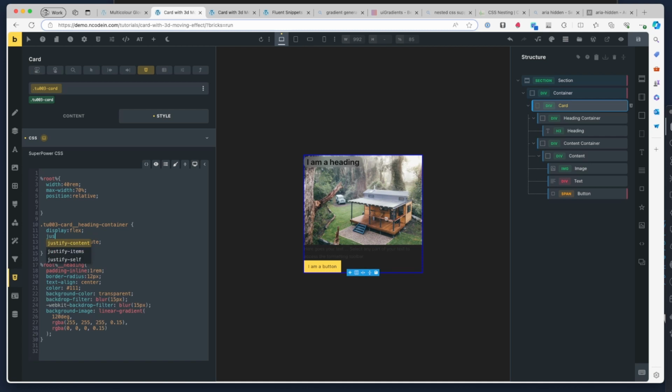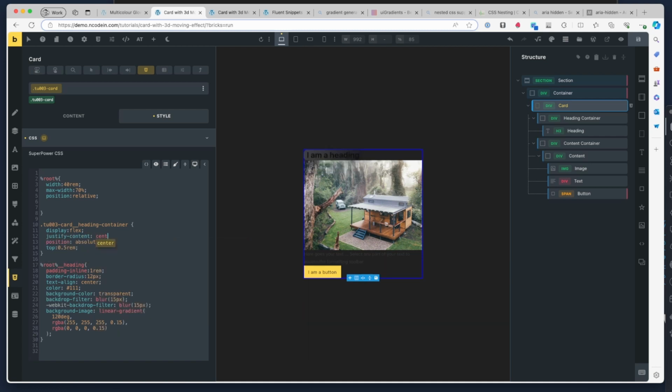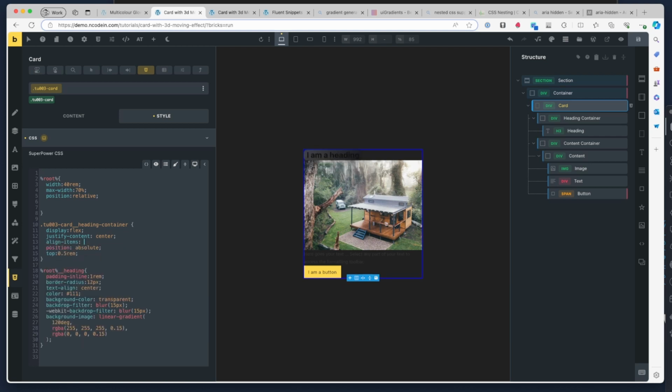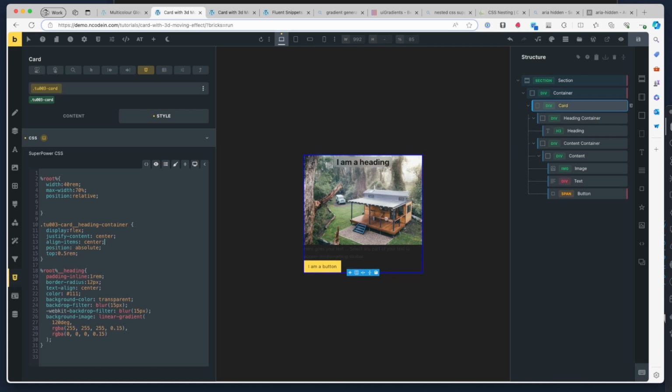And then we want to justify content and say center. No? Align items center. There we go. That's what we really wanted. We don't need that. So that's that. We've got the heading there. Do you need anything more on that? Not for now. We've got the 3D side of things to do. But for the moment, we are as far as we need to be for the heading.